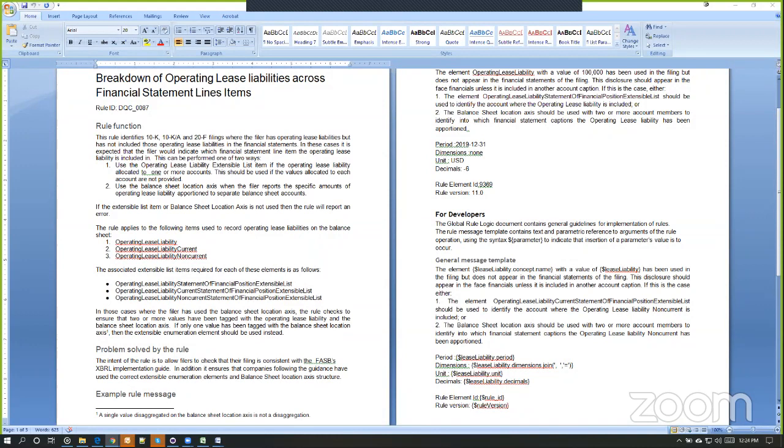So Rule 87 is basically saying you've reported an operating lease liability, but you haven't included it in the financial statements of the filing. Basically saying, look, if you've reported an operating lease liability, the total or the current or the non-current portion, then you should be including it on the face financials. And if you haven't included it in the face financials, there's an extensible list item you should be using, which basically tells you which account that's been included in. If you haven't used that, you can use the balance sheet location axes if you've disaggregated it. And if you've not done either of that, then this rule is going to flag an error.